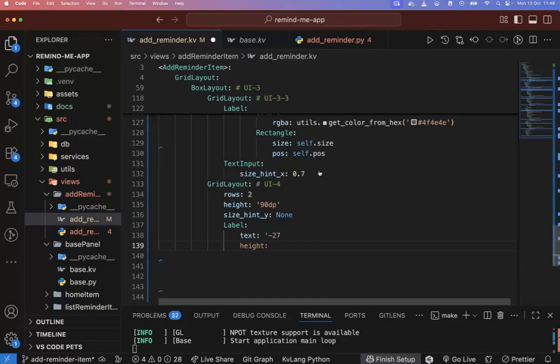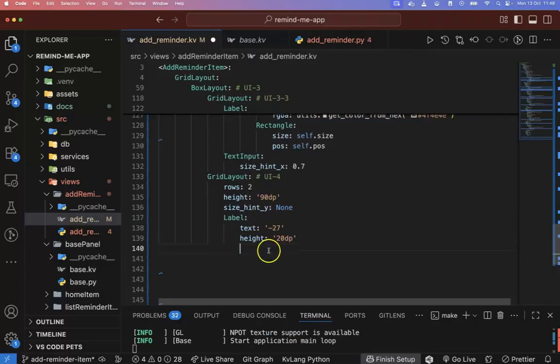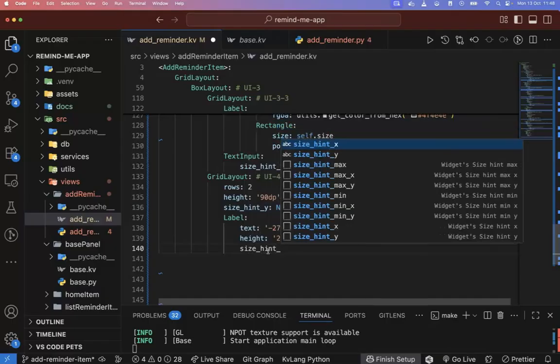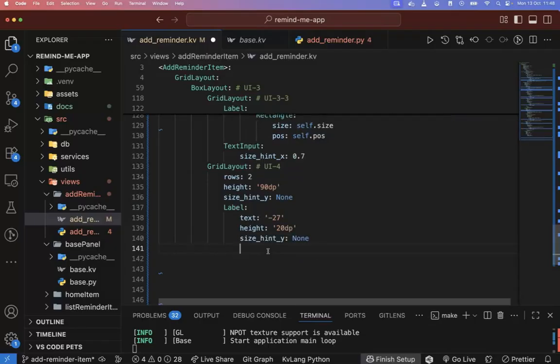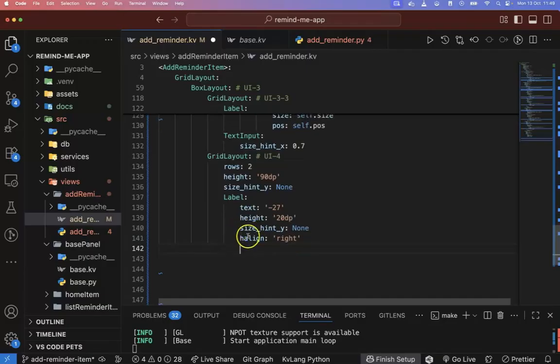Next, we're going to set the height of this particular label. Let's put it at 20 dp, so it's going to be shorter than the buttons that we're going to have below. And for that to work, of course, we don't forget our hint y to none, and I'm going to align this text to the right. So we're going to set horizontal alignment, let's say right.